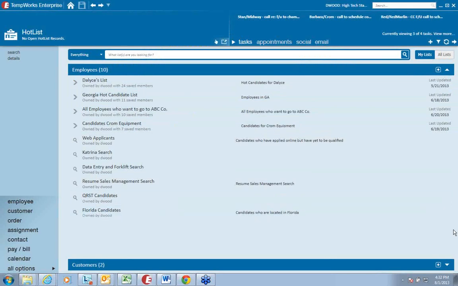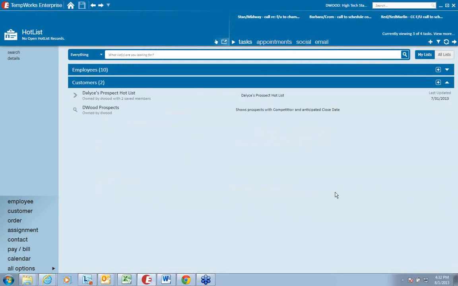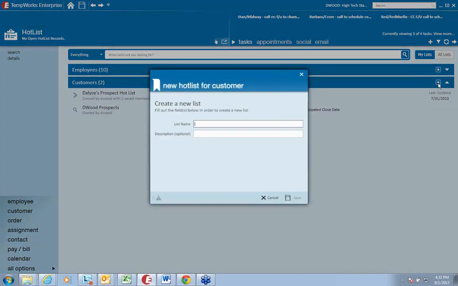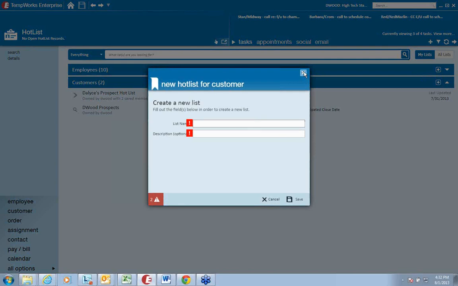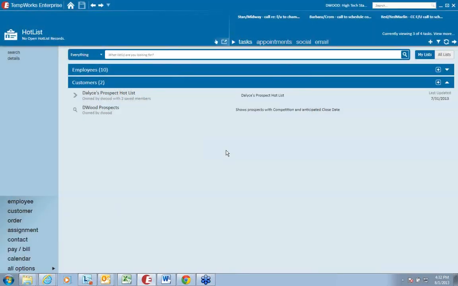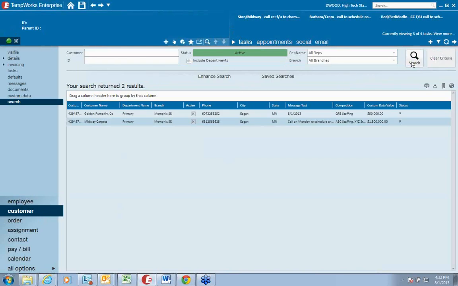So in here, for sales, what we have is you can have a hot list of customers. This is going to show you all of your saved searches as well as your hot list. So to create a hot list, you just click the plus button, you name it, you describe it. To add companies to your hot list, all you're going to do is search for them.